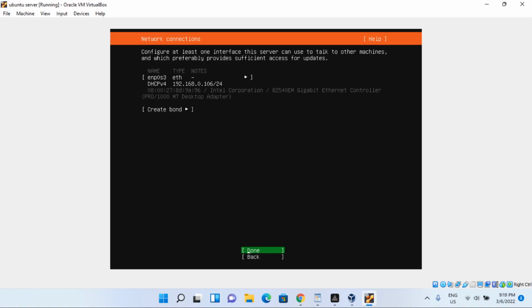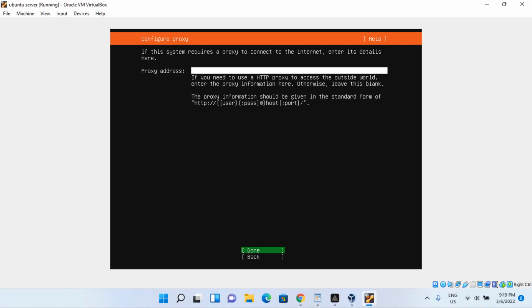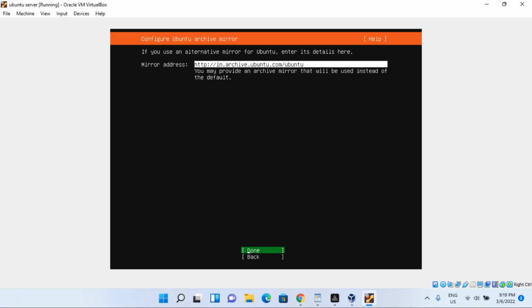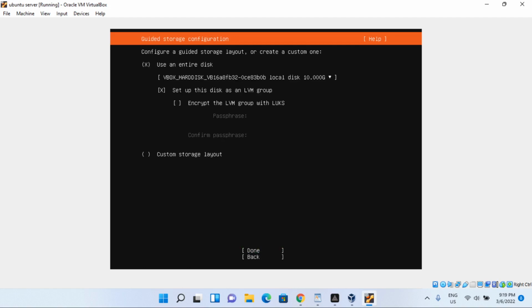And that is ENP0S3. There is a small setting that I will tell you. Now let's go with proxy. We don't want to give anything. Next, mirror. Here from this archive, we are going to get our images, and then we have 10 GB. We are not going to do any partition. We are going to just install it.